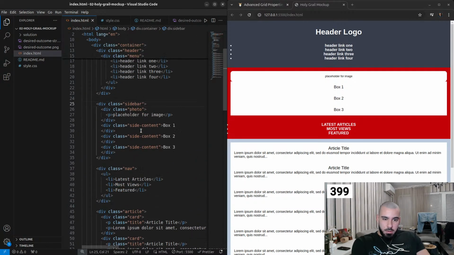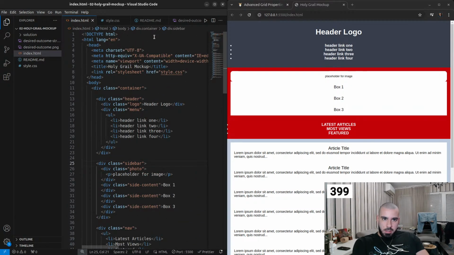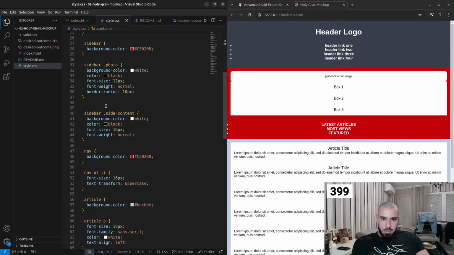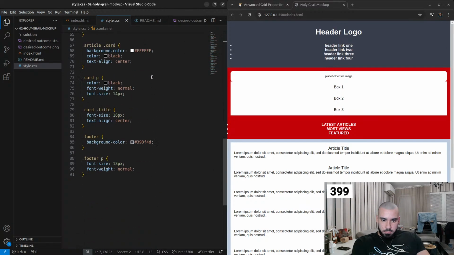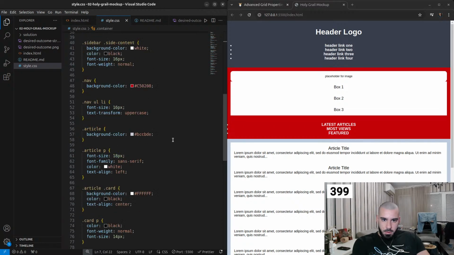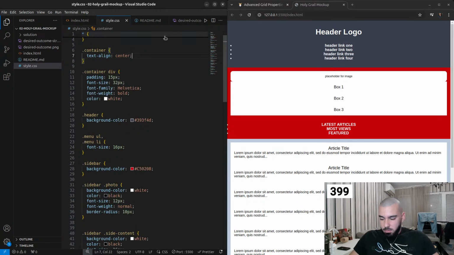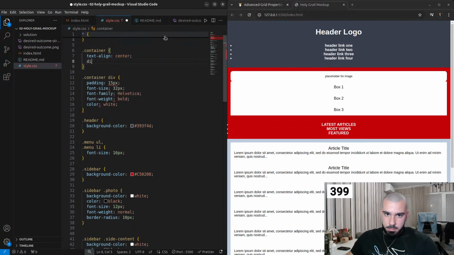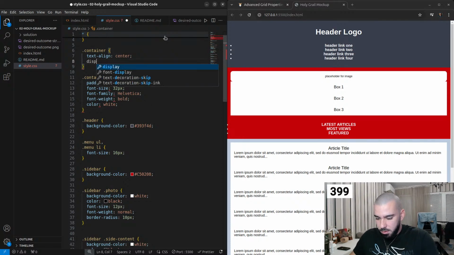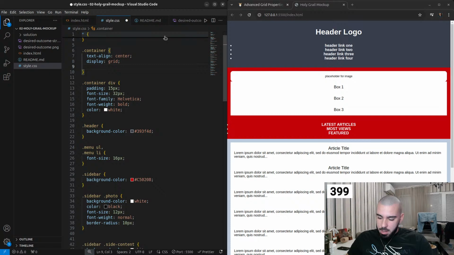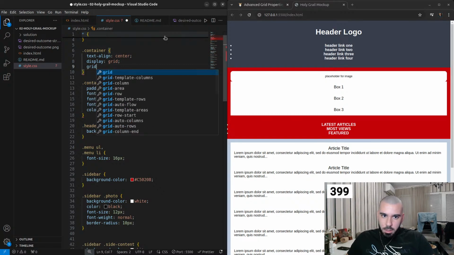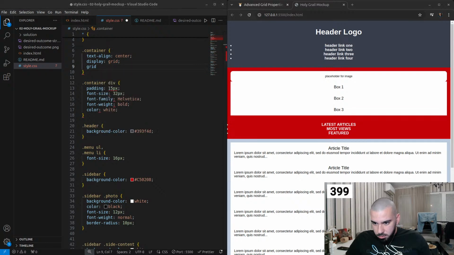Okay, so let's first start with the container. And we'll set it to display of grid. Then we'll make grid template columns.